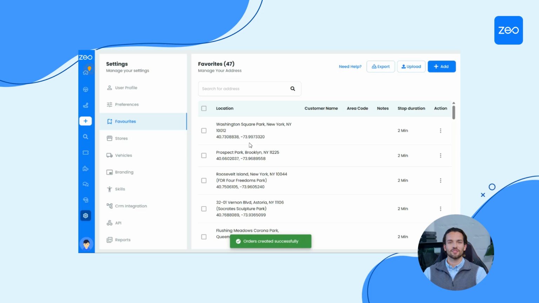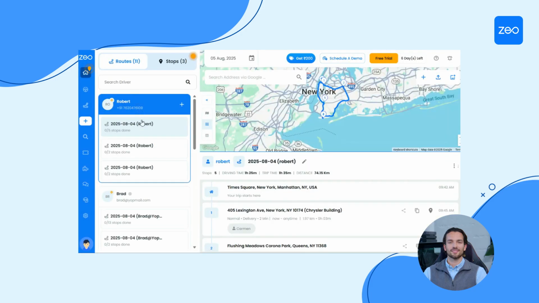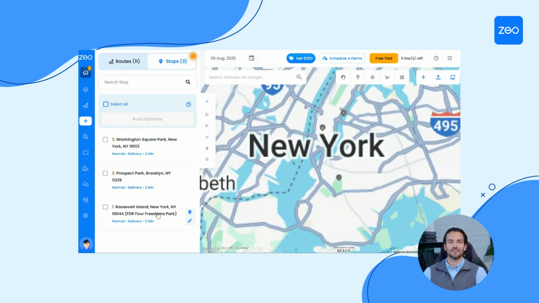Now, go to your dashboard. Once you are there, on the top left, there will be two options like Route and Stops. Go to the Stops option. In the Stops option, you'll see that the selected addresses have been added.